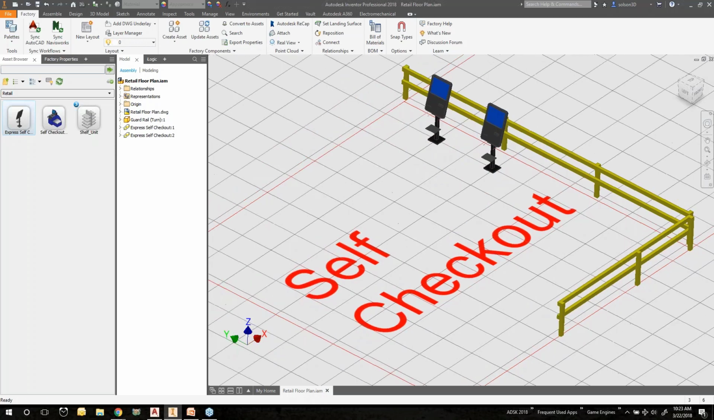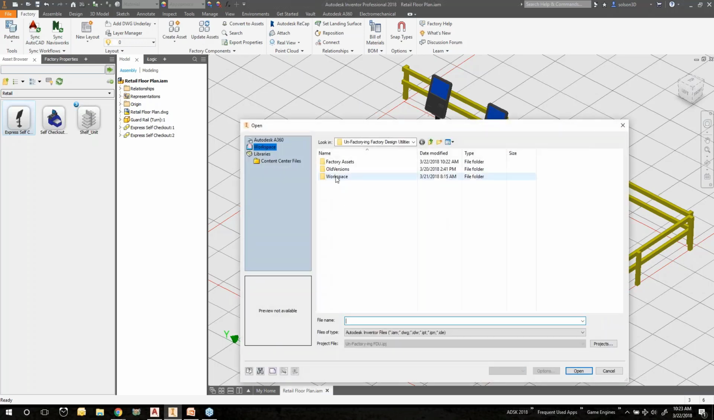So real quickly here, that was real simple. I just threw the object in there. So let's take a quick peek at how something gets authored before I throw any more assets in here. So I'm going to go ahead and open up a model of a different checkout stand.